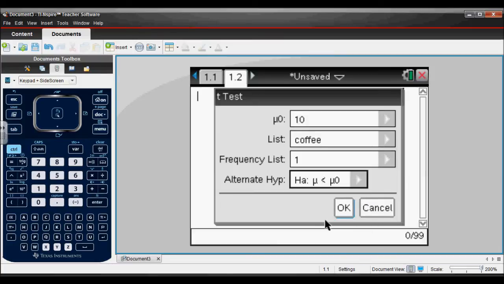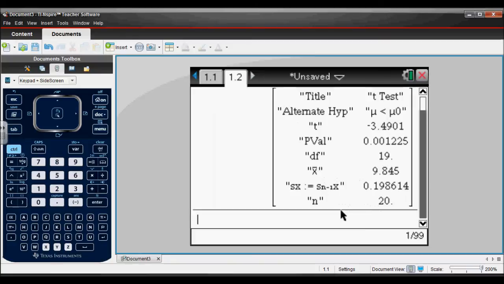Now once I've done this, I'm going to press OK, and now all the data shows up. Here's my t-value of -3.49. There's the p-value, 0.001225. It also gives me my degrees of freedom, my mean, my sample standard deviation, and my sample size. These were the values that I used in my key information, and the t-value and the p-value were what I used when I did my calculations.